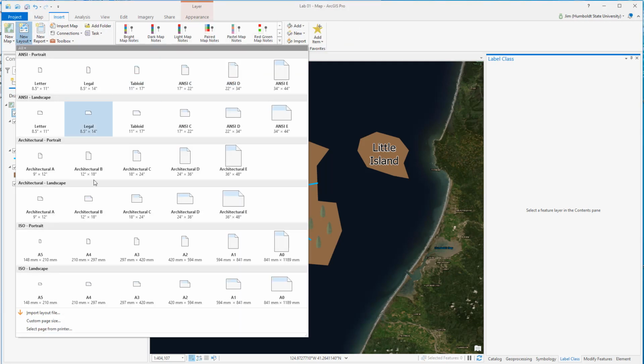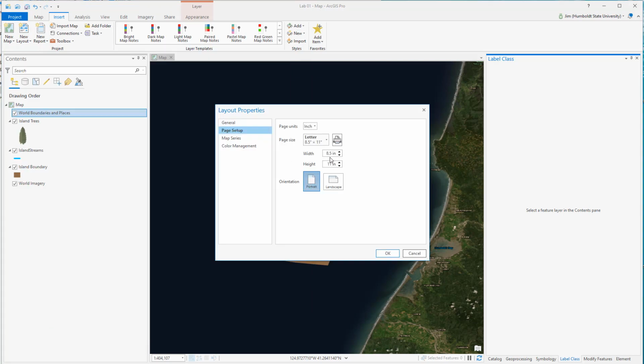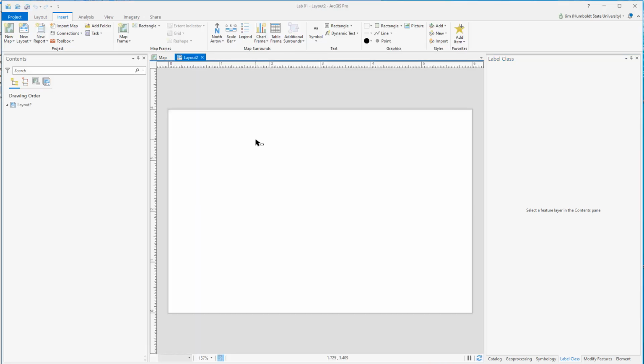Now there's a bunch of standardized ones, but notice they're all full pages. And what I want to do is put this into a report. So I'm going to do a custom page size, and I want to make that size 6 by 4. And when I click OK, it's going to create a new layout. Now notice we've still got our map here, and there's our new layout.